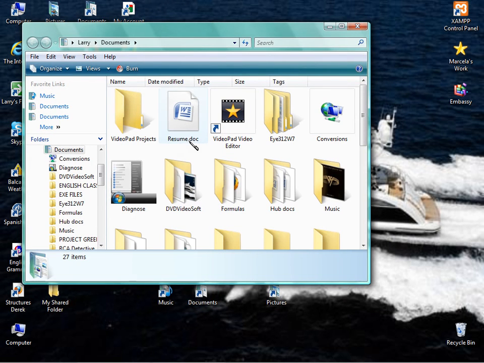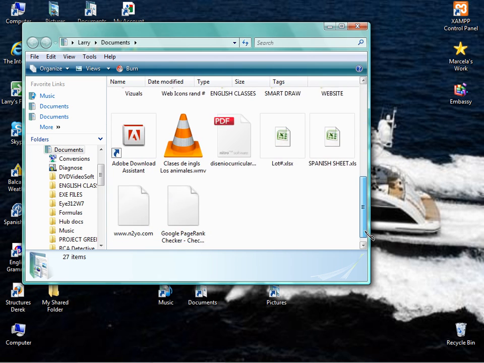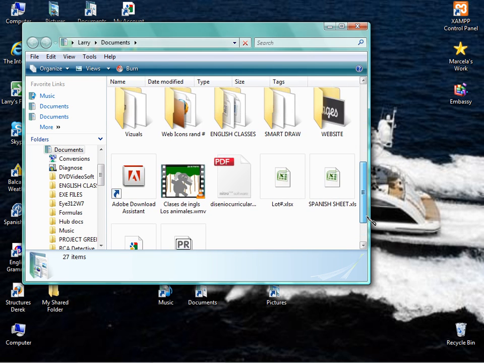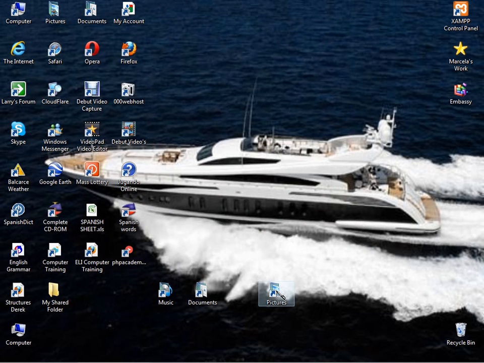Documents, there's files in here. These are all files that I put in here. There's generally nothing in your document file to begin with. These are all things I added to it. You can see how nice and ordered in files and stuff. I'll show you how to organize your folders in a minute. And same thing with pictures.